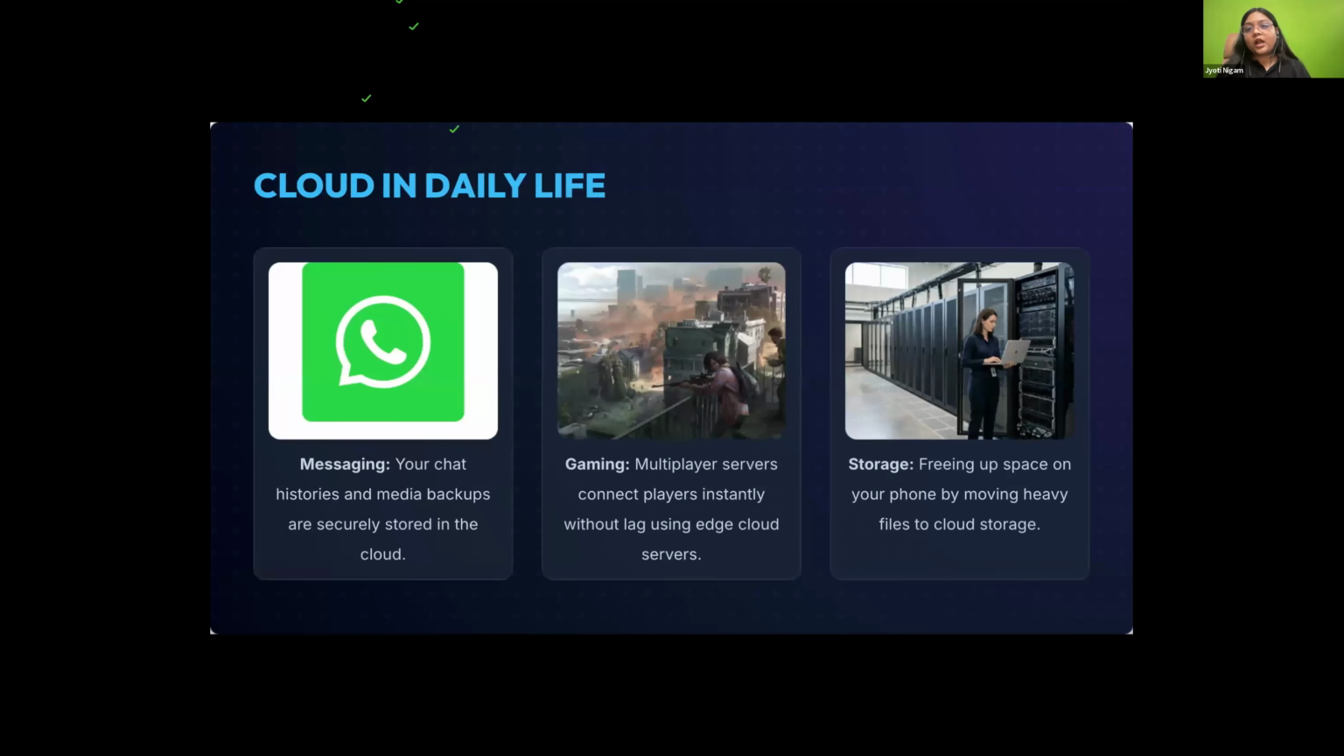Okay. So how do we see cloud in our daily lives? So WhatsApp सब लोगों ने use किया होगा, right? Has everyone used WhatsApp? So WhatsApp stores all your chats. It also uses cloud. वो आपके chats कहाँ पे store करता है? It uses cloud. It stores all the backups in cloud.